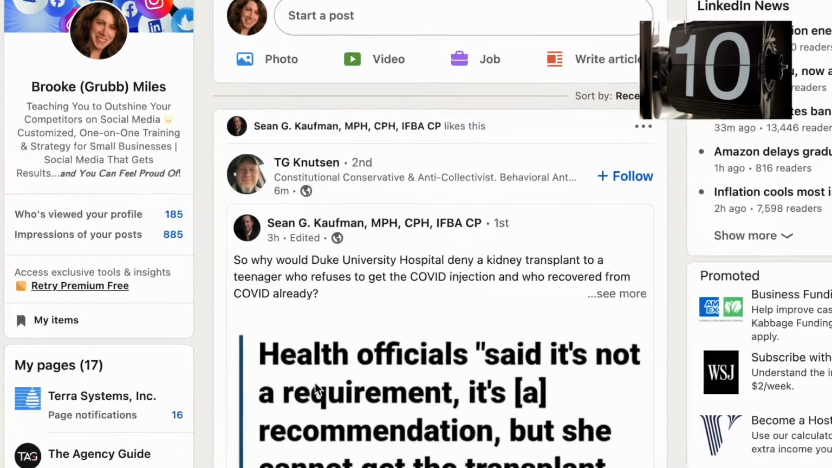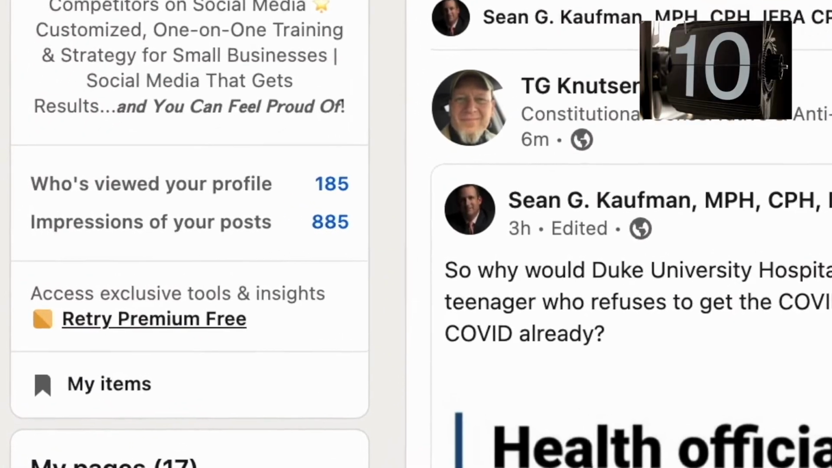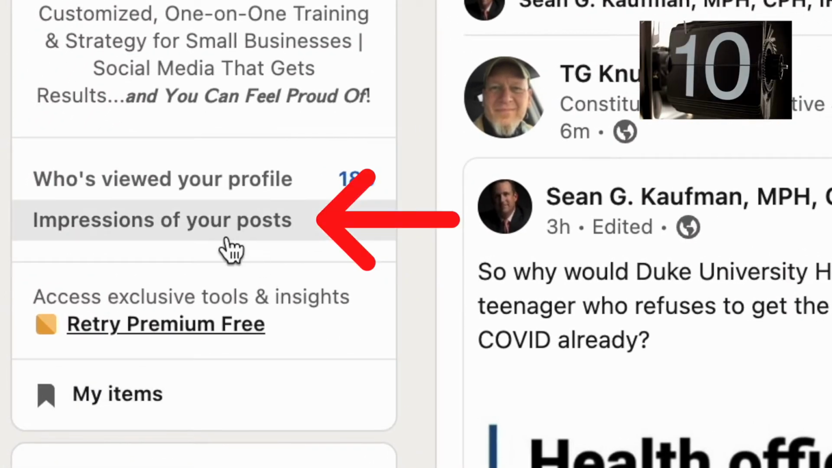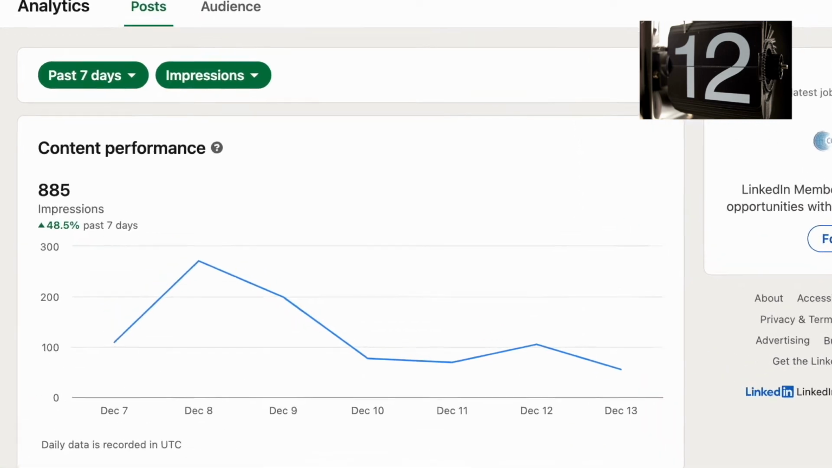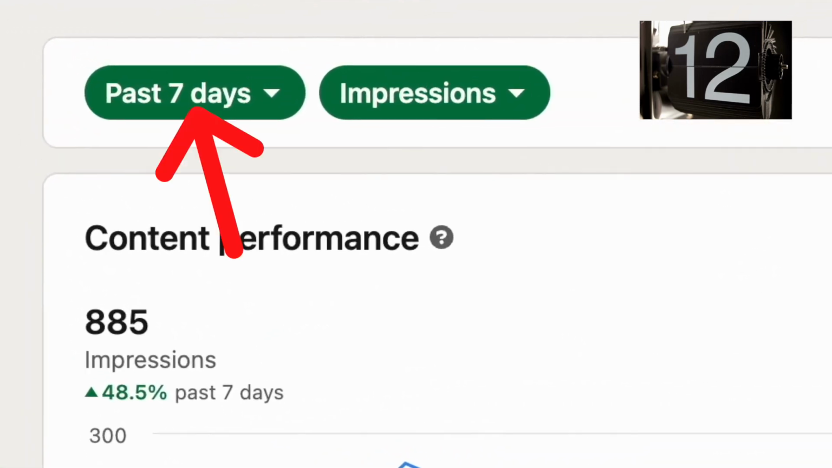Okay, so first, to get to the brand new analytics for our personal profile, when we're on the LinkedIn homepage, on the left you'll see it says impressions of your posts. This actually takes us to all our personal profile analytics, not just information on impressions on our posts. It's kind of confusing, and you'd think LinkedIn would put the word analytics here. Anyway, when we open this, you'll see it starts off by showing us post impressions from the last 7 days.